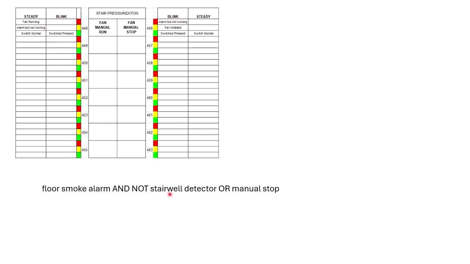unless there's a smoke detector and a stairwell and alarm, but this or statement here says, or this button will turn it on. So we need to enclose that in parentheses so it does not apply to both of these inside the parentheses. And finally, enclose it in the parentheses, and then or the manual run button will override anything that happens on this side.